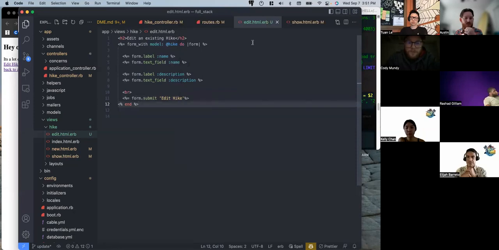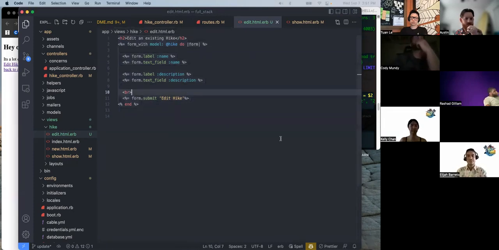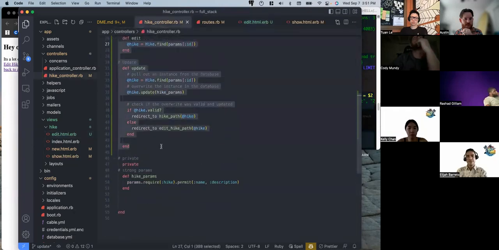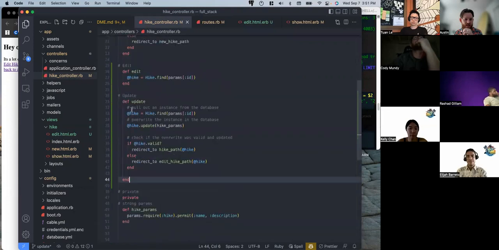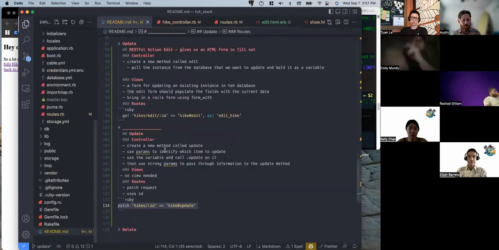I have one more thing to get through. Any other questions on this one? Okay, that's update and edit. So these two things are working in tandem with our full stack application.